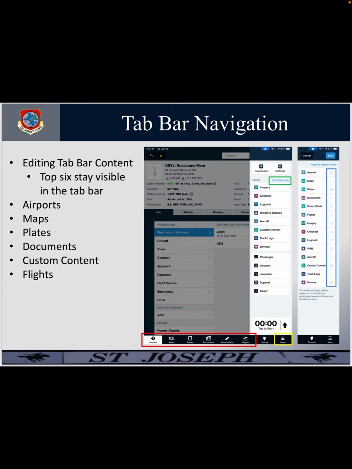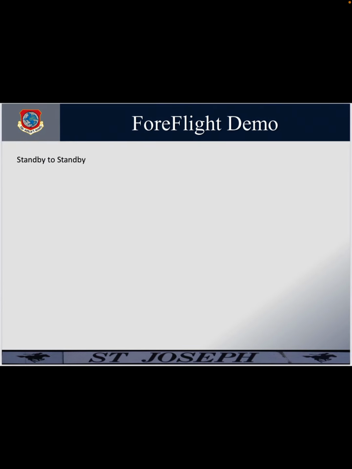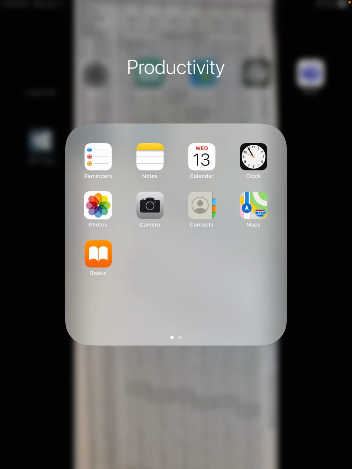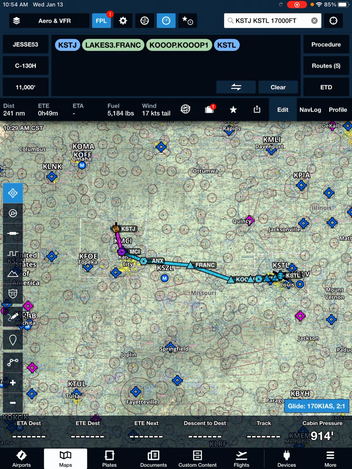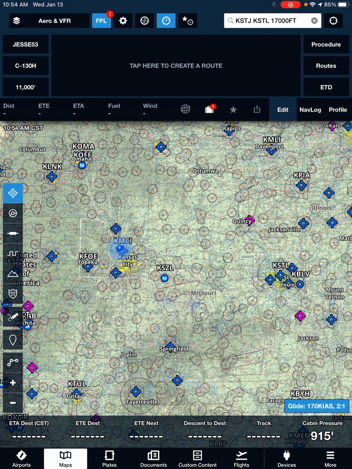The 6 that I prefer are airports, maps, plates, documents, custom content, and flights. And I'll show you why here shortly. All right, hopefully this is gonna work. Into ForeFlight, looks good so far.